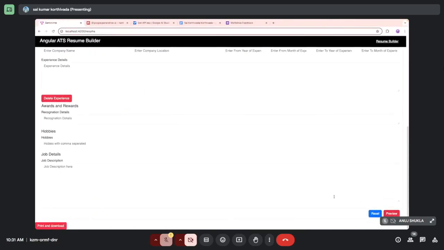So once I click this, all the details should be sent to Gemini, and Gemini will respond with some HTML content. I'll show you the prompt which I'm using, and once you get the HTML content, you can see the preview below. Then you have a print and download button. Once you click this, it will download. So that is how it works.